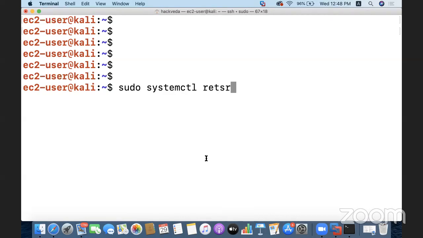So we want to restart a service, and the name of the service is apache2. Once we restart the service, what will happen? The module WSGI will be enabled. Okay, or not enabled, it will be connected with WSGI. We are going to enable that in the upcoming steps.